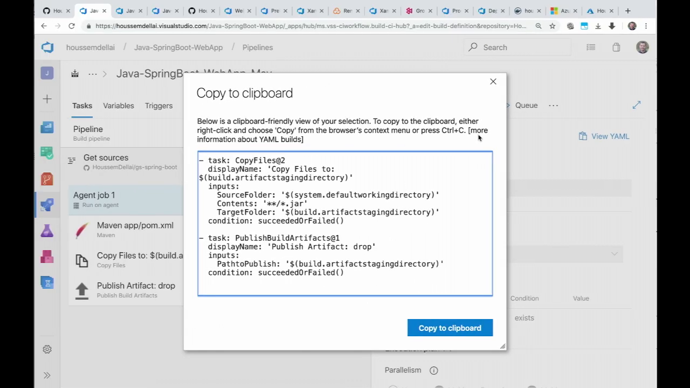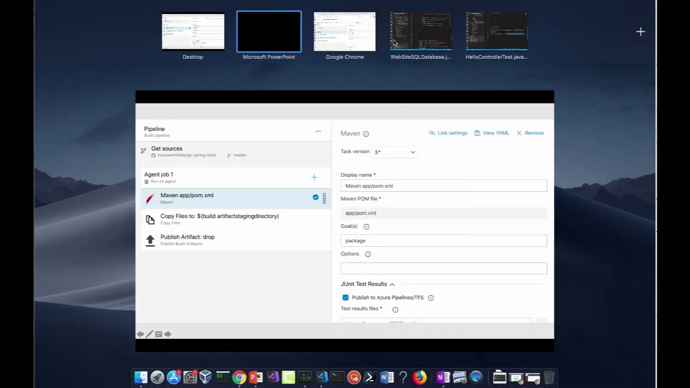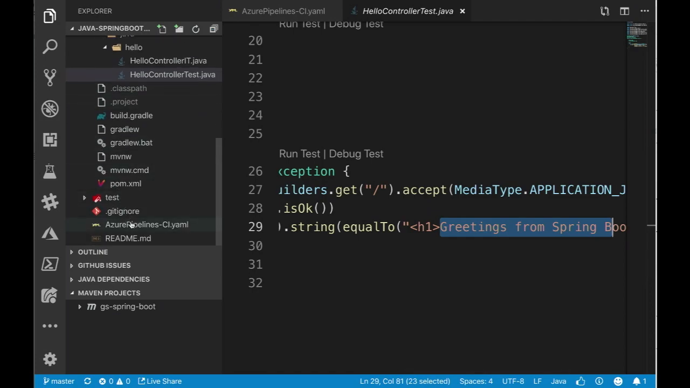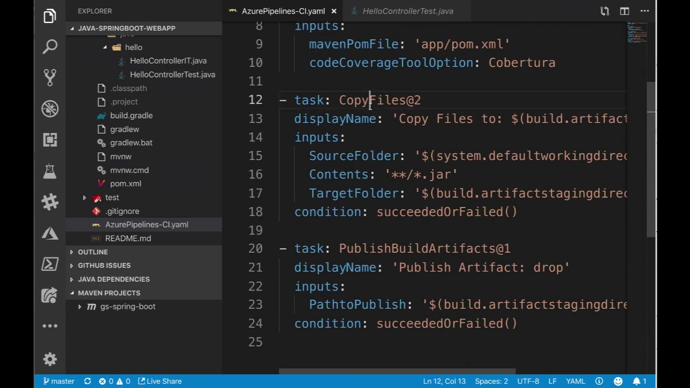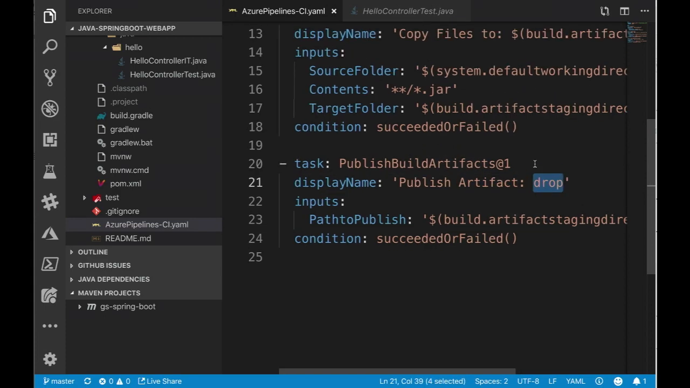We can get this YAML file and include it in our repository. That's what I have done here. I have added that YAML file into the application's source code. So we see here almost the same steps. It tells this pipeline should run on this Ubuntu agent. It should run the Maven task. It should copy the files, then should publish them into an artifact into the drop folder.